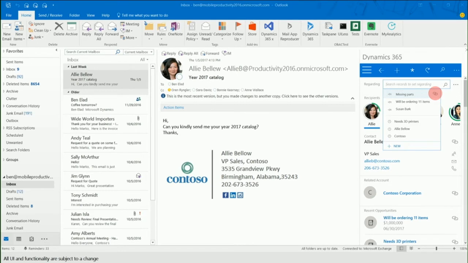Of course, you can set the regarding value. You can search for it and find out. We'll show you all the MRUs and whatnot, and then you will be able to pick from this MRU list, and then you can actually use it to set the regarding for this particular email.